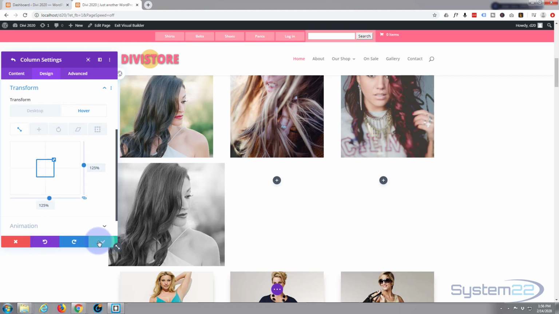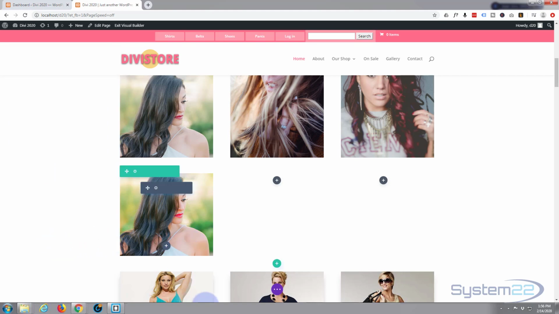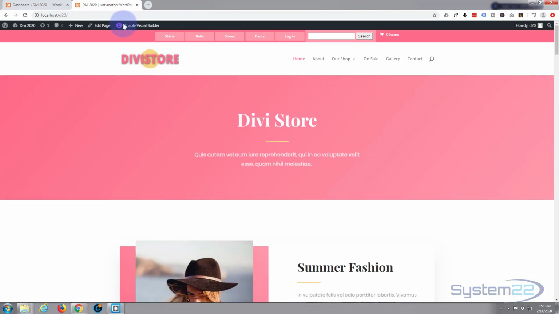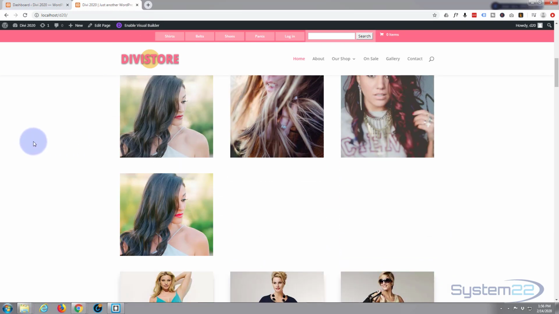Let's now just save and see what we've got, because we're going to need to tweak it a little bit, I imagine. Little purple button and over to the green button on the bottom right to save our page changes. Exit the visual builder. Let's go down there and have a look, see what happens.